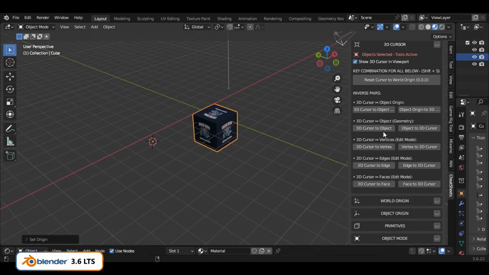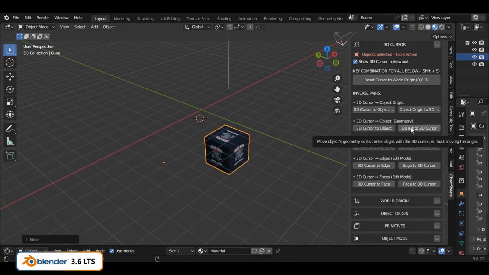So let's do another example. We're going to go object to 3D cursor. We're just going to offset this a little bit. So move that there. And let's say we're going to put the 3D cursor over there. What do you think will happen when I click object to 3D cursor? Is the origin going to move to the 3D cursor, or is the object itself going to move to the 3D cursor? And will that relationship be preserved? I'll let you answer that first.